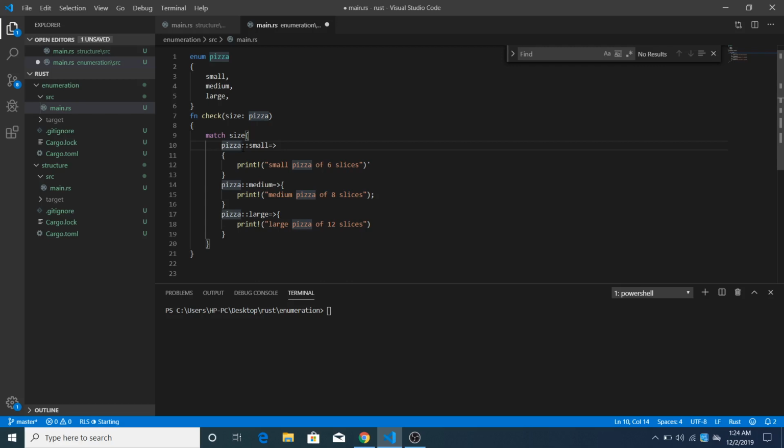Okay, we have written match size, which means we are comparing our data with these patterns: pizza small, pizza medium, pizza large. These three are called patterns. This is the first part of the match arm. The second part of our match arm is this code, what data we want to return.